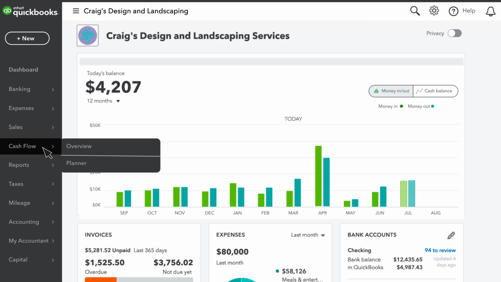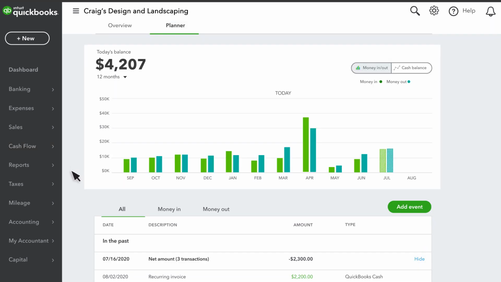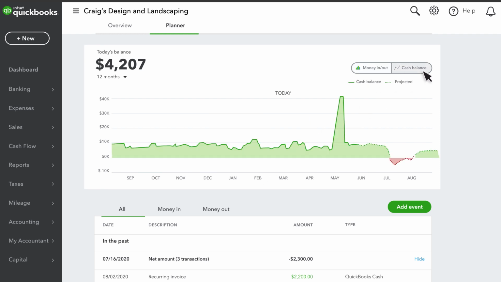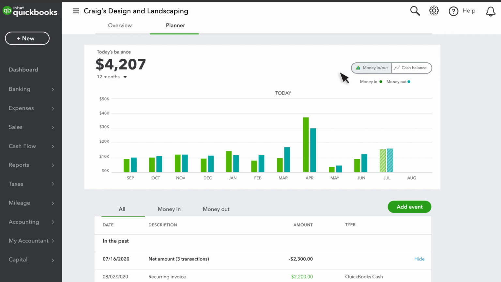Select Cash Flow and then Planner. You'll see what your cash flow has looked like in the past over here. This historical view is based on the total cash that has flowed in and out of your connected bank accounts, including your QuickBooks Cash account. You can view either your cash balance or your money in and money out. You can also change the time period.